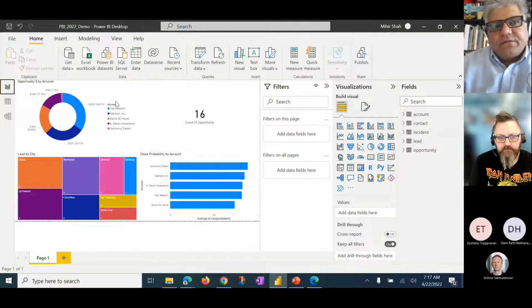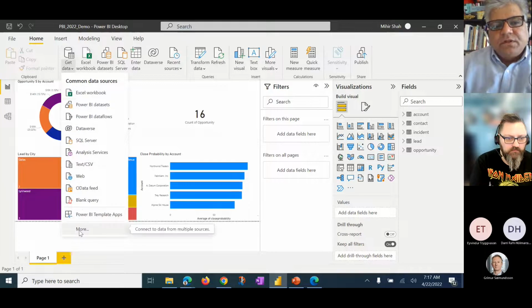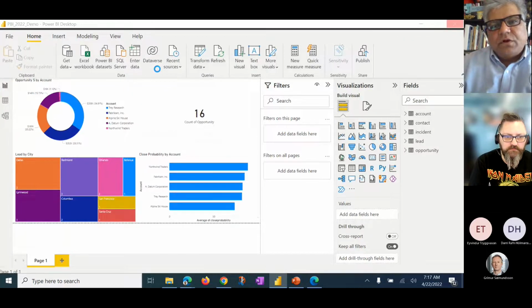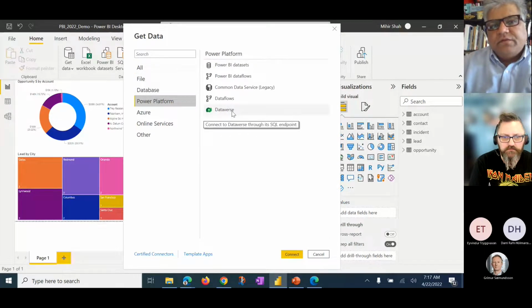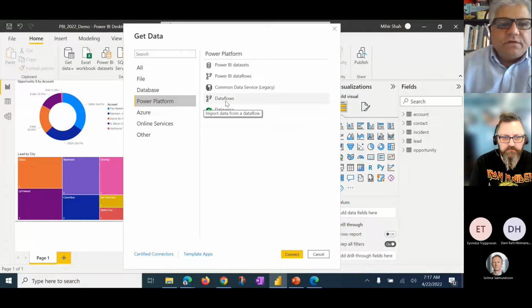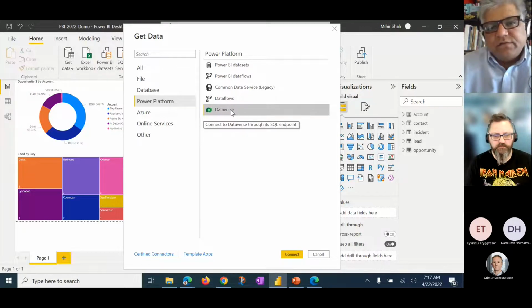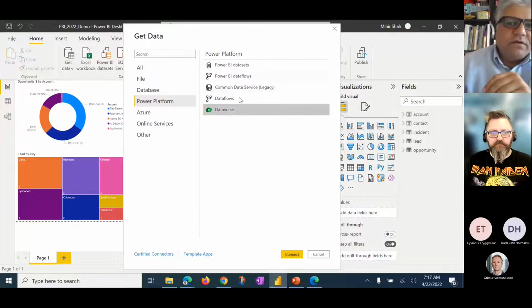So first, obviously the first step would be to get data. Once you have the Power BI desktop, you want to make a connection. If you go to more, you want to connect from Power BI desktop to your Power Platform Dataverse. There are multiple options or ways you can connect to your Dynamics 365 Power Apps Dataverse. You can just use this, which is connect to Dataverse through its SQL endpoint, or you can do your legacy connection.